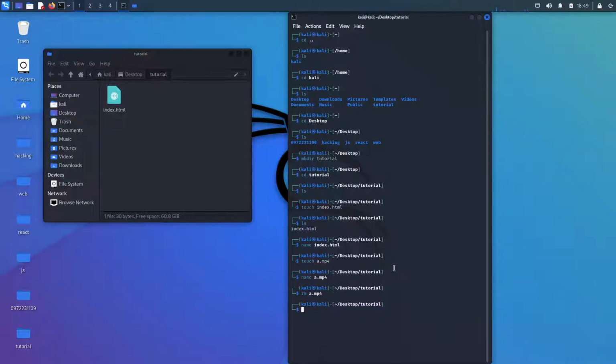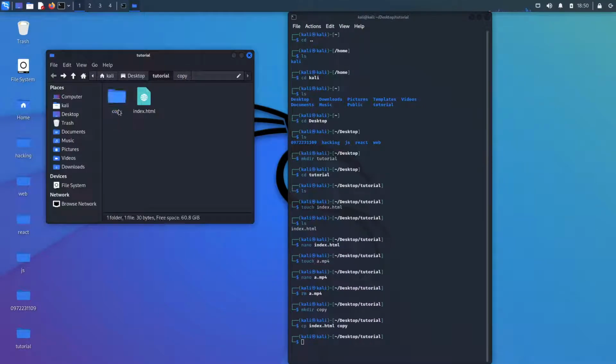We want to create a folder inside this folder called tutorial. Then let's make directory, let's say copy. Okay, now we need to copy the index.html to this folder called copy. So we will use cp for copy, then our index.html, and we're just gonna write the folder to copy. Now our index.html is copied to the copy folder.